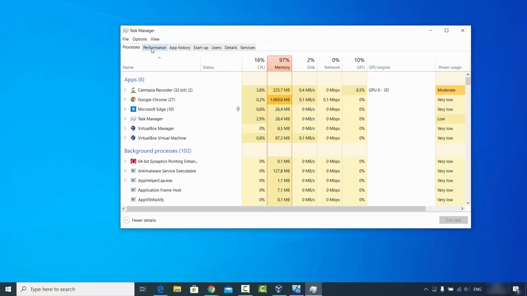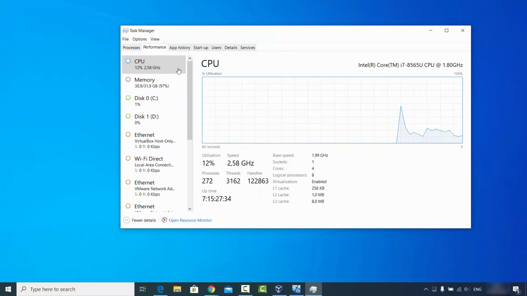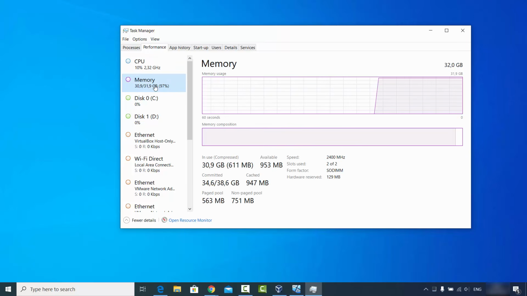And then here click on the Performance tab. Now when you click on Memory, you will be able to see the memory here, and in most of the cases, if you have the older version of Windows 10 operating system, you will find out here, under this 32 GB, which type of DDR RAM you have on your Windows 10 operating system.